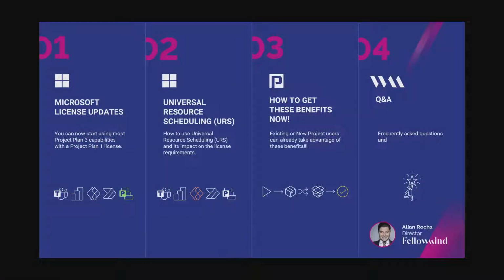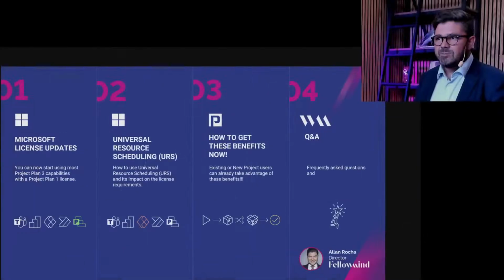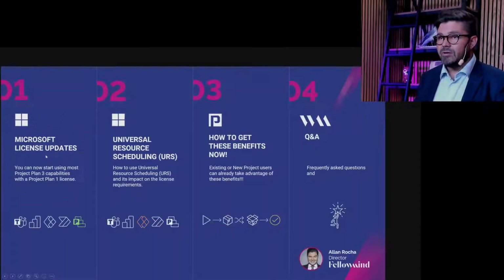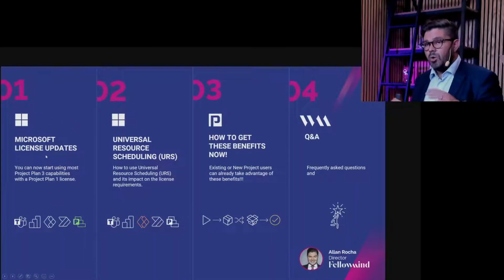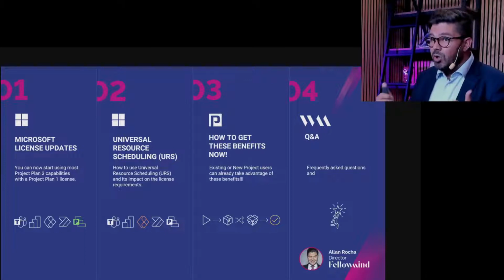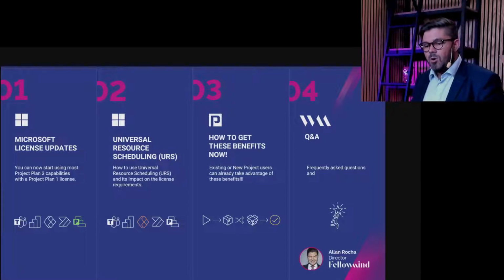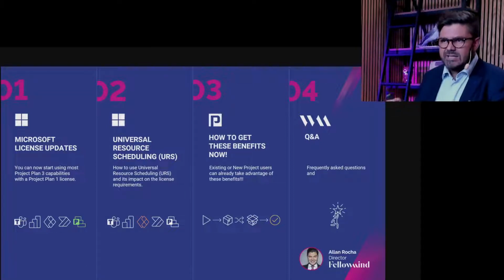So let's get started. Our agenda is very simple. I want to go directly to the topic. I have some frequently asked questions by the end, but we are going to start with the updates on the Microsoft license, which will impact any user in a positive way because you can actually save up to 70% on your license costs with this update. We will show you how Universal Resources Scheduling, or URS, can be enabled and what this functionality is.